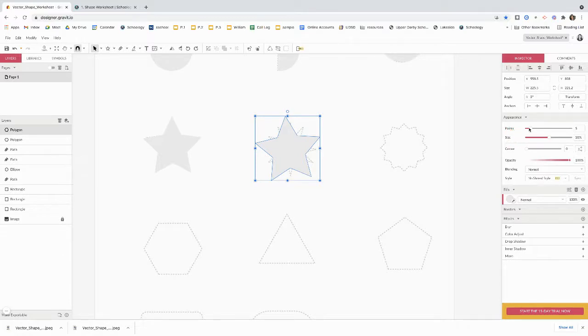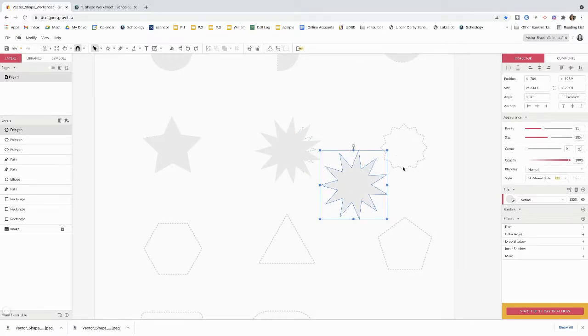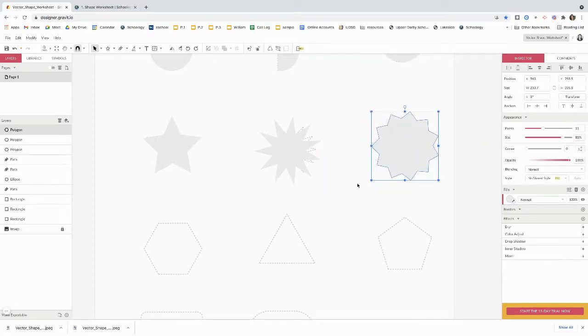I have points as an option. I can increase the number of points. Let's copy this star and try it again over here to create this shape. I can adjust the size of the points, the depth, how shallow or deep they are. And I can get something similar to this shape.